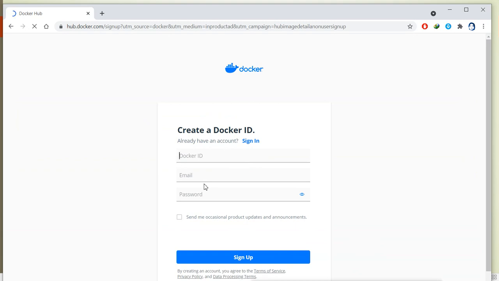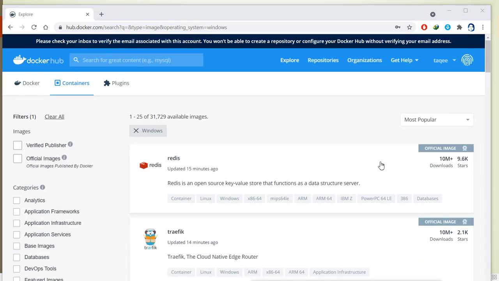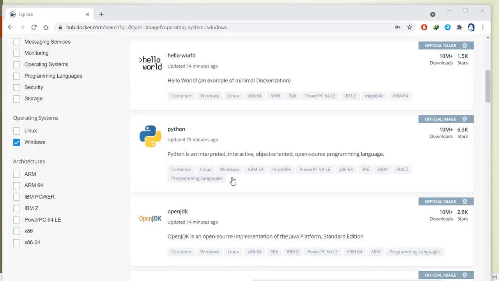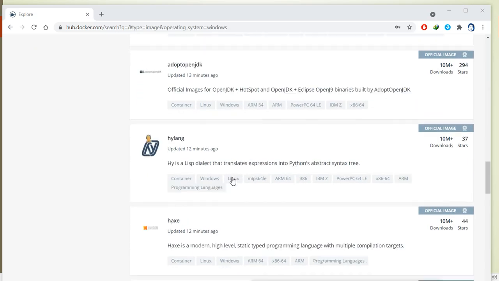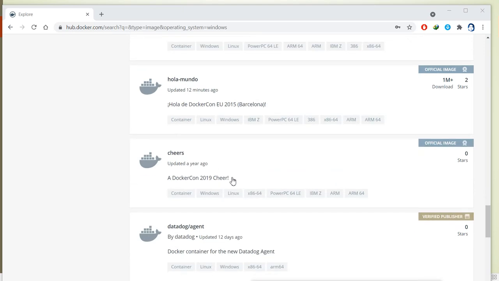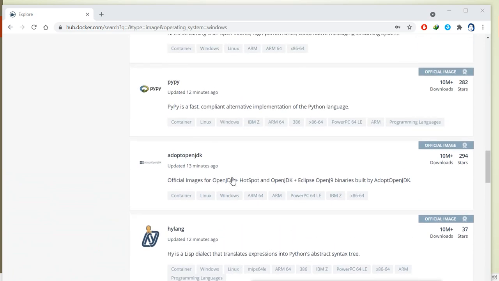For pulling the image, we need this docker pull command. First we have to log in. For logging in, we have to create an account on Docker Hub. As we see on Docker Hub, it says that to get more you have to sign up first. For signing up, you need a Docker ID, email address and password. If you already have an ID, then you can sign in. So first we will sign up here, and then we can pull.